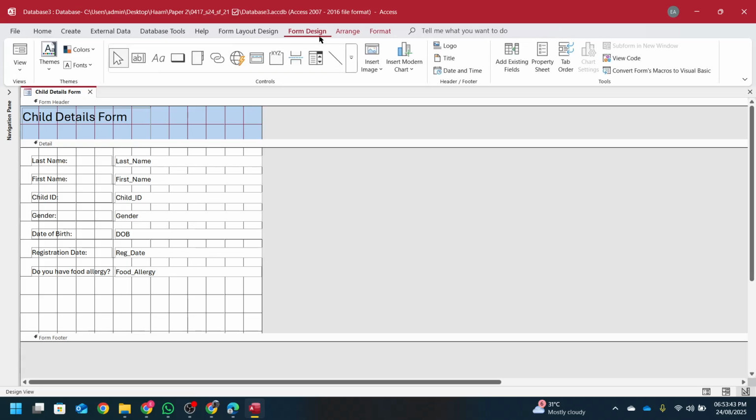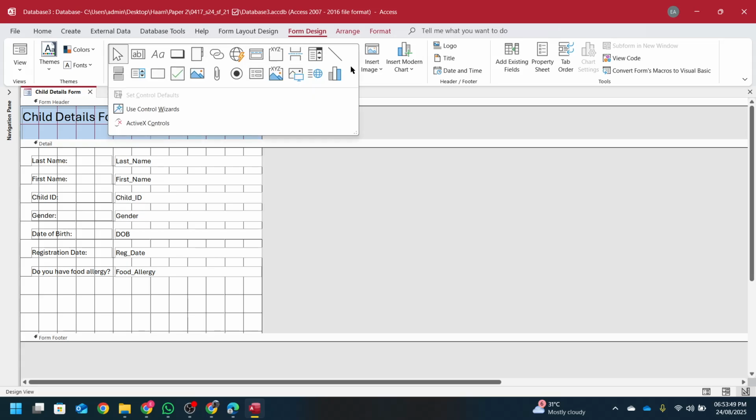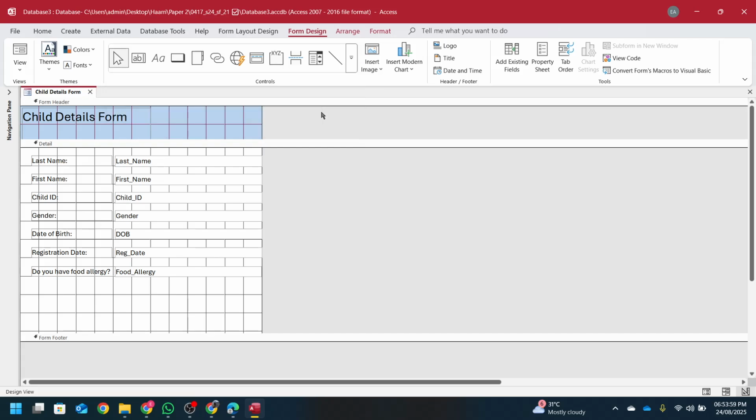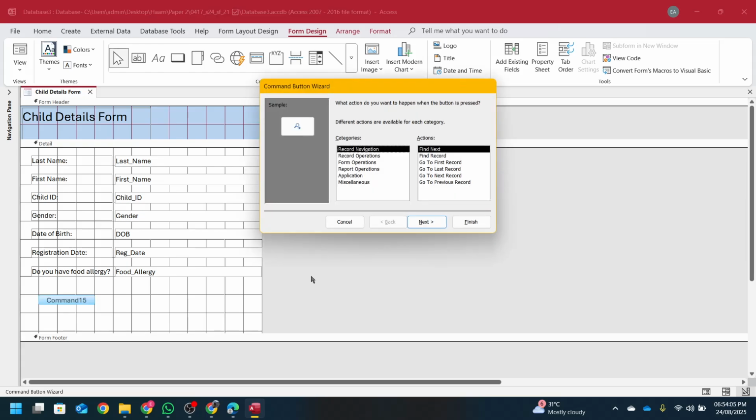You go to form design or form layout design, either one of it. You see this one. This is button. And make sure, click arrow down. You see this, use control wizard. It is boxed. That means it's selected. If it's not selected, this is how it will look like. We want to make sure it's selected. Why? When I click this, and let's say I want to put here, when I click, this box will pop out. If it's not selected, you won't get this box.